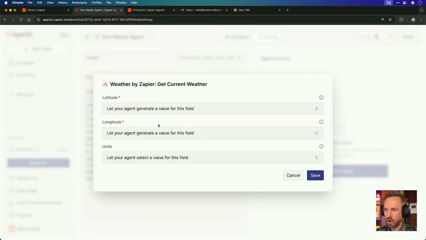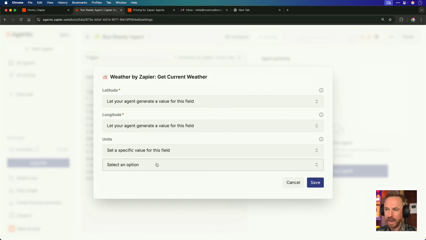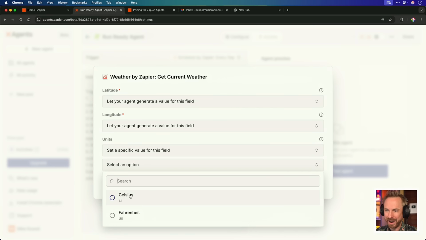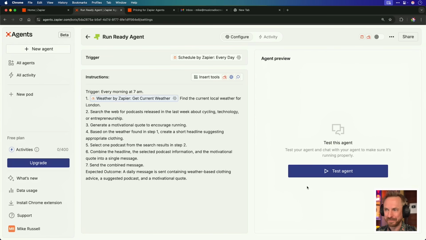So latitude and longitude, I will let the agent decide. And this is the best thing about creating an AI agent. They are autonomous and can make their own decisions. For units, I will decide that. I'll set a specific field value, and because I'm in London, I will set Celsius, because I don't want temperatures in Fahrenheit. Apart from that, that's my first tool configured.